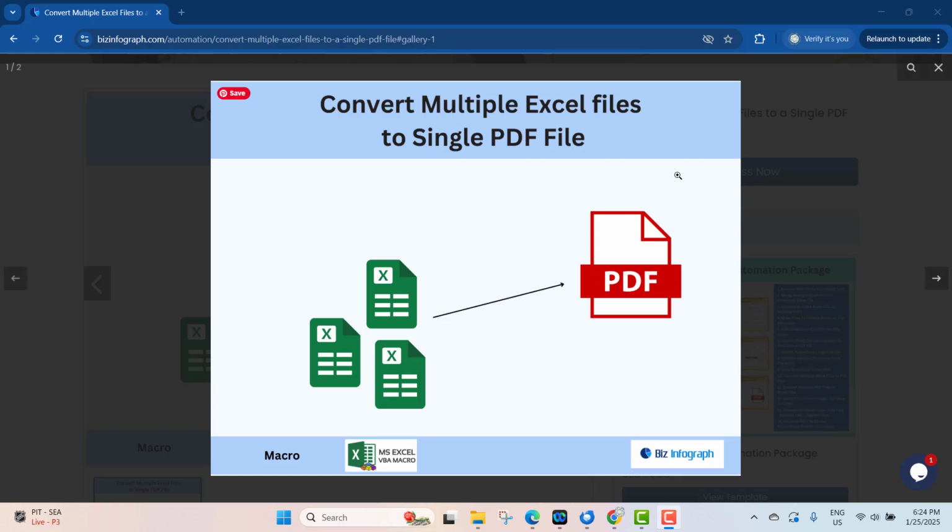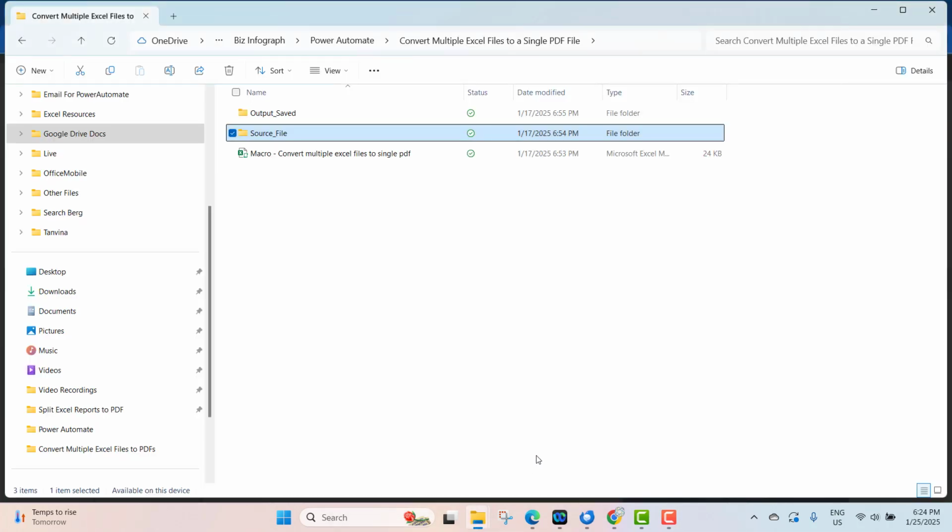Convert multiple Excel files to a single PDF file. We have multiple Excel files like this, and we convert these multiple Excel files to a single PDF file. Let's go to our folder.